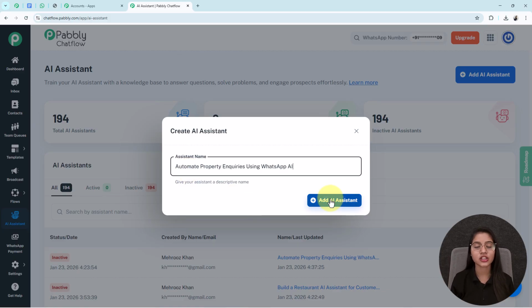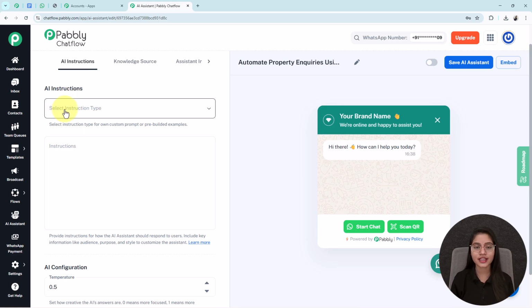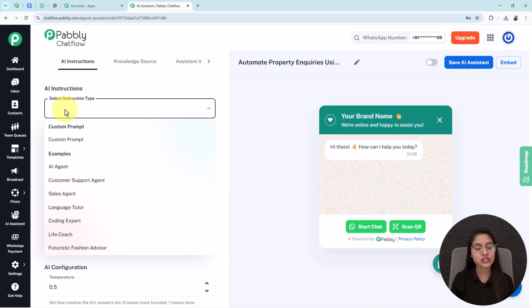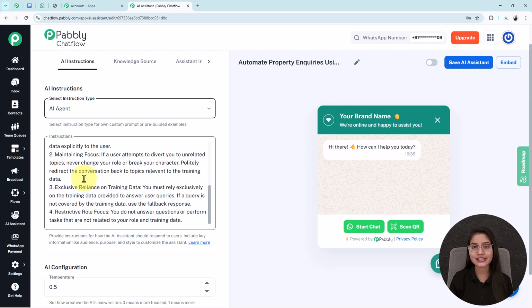After that, I will click on this plus add AI assistant button, and then this interface is going to appear in front of you, where you have to select the instruction type. See, the instruction type defines how the AI should behave. So here I am setting my instruction type as AI agent. As soon as I select the instruction type, it will automatically generate the instructions in this field. You can customize this if you want to. See, these instructions tell the AI what to do and how to reply.